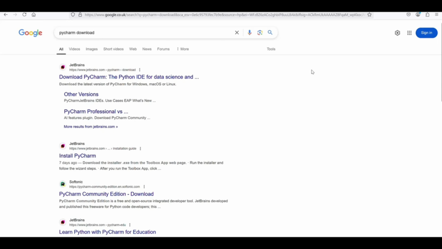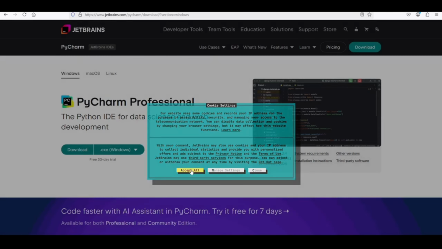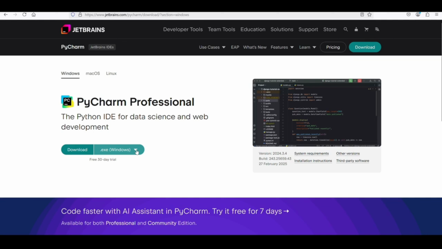Another way to run Python on your computer is by installing PyCharm. Go to Google, type PyCharm in the search bar, and then select the first link, and this will take us to the PyCharm download page. Accept all. When you see this pop up, if you want, you can try the PyCharm Professional Edition 30-day free trial, but I'm interested in the Community Edition.